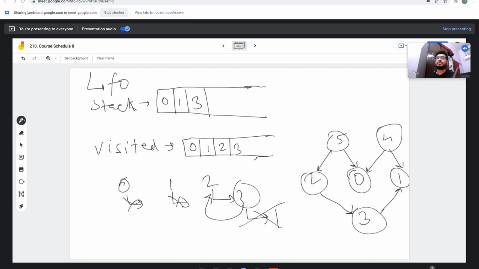We are going back to 2. And we are going to check, are there any other nodes connected to 2? No, there are no more nodes connected with 2. So we are going to stop the recursion for this particular subgraph now, and we are going to put 2 into our stack. Now we have covered 3, now we have covered 2.